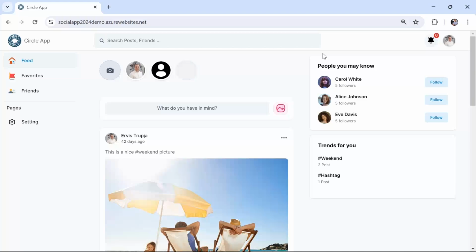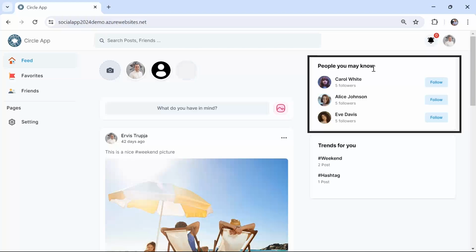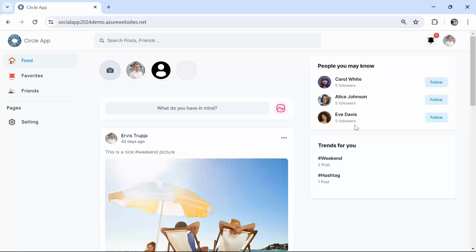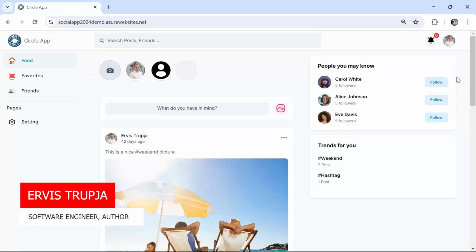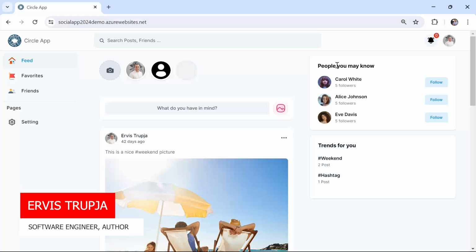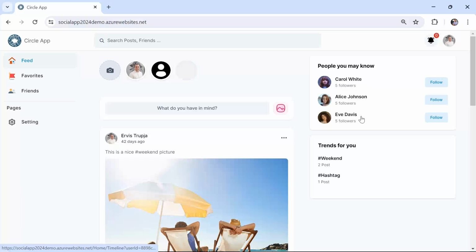On this part, we're going to work on the people you may know section. And in here, you can see that we're going to have a main div. Inside this main div, we're going to have a header. And then each item that you see in here is going to be a separate div. In these separate divs, we're going to have an image. Then we're going to have the full name and also the number of followers. And then a follow button.